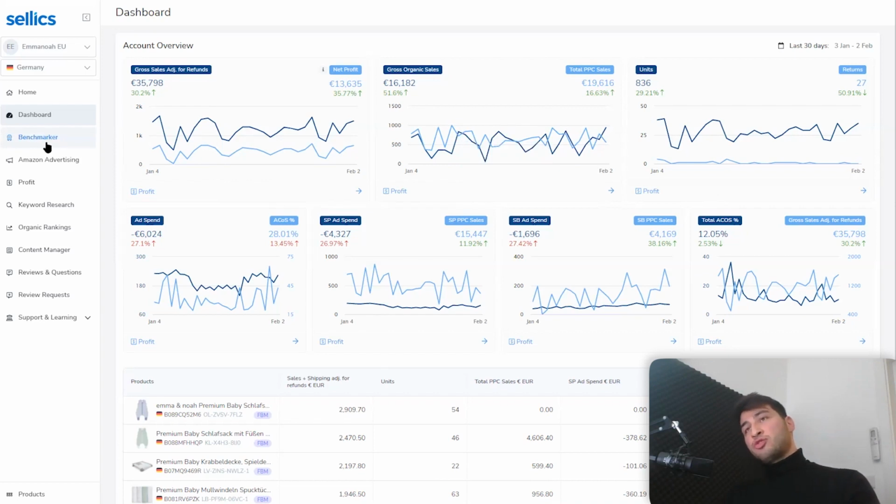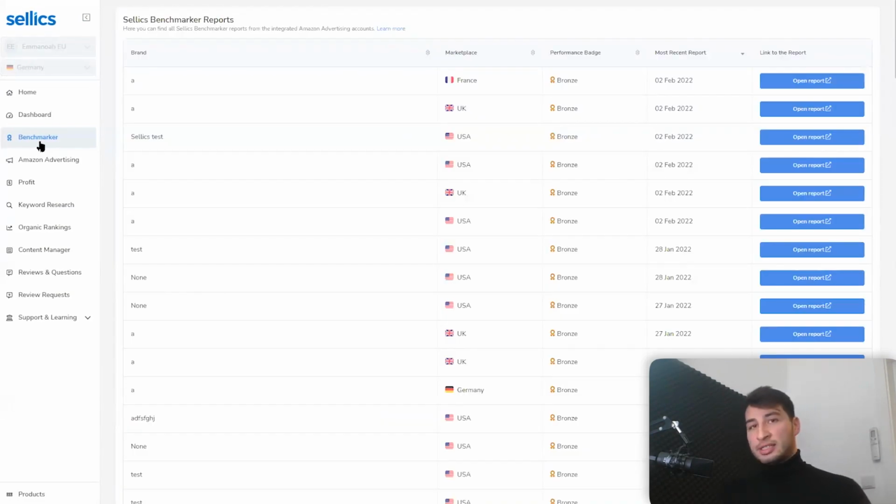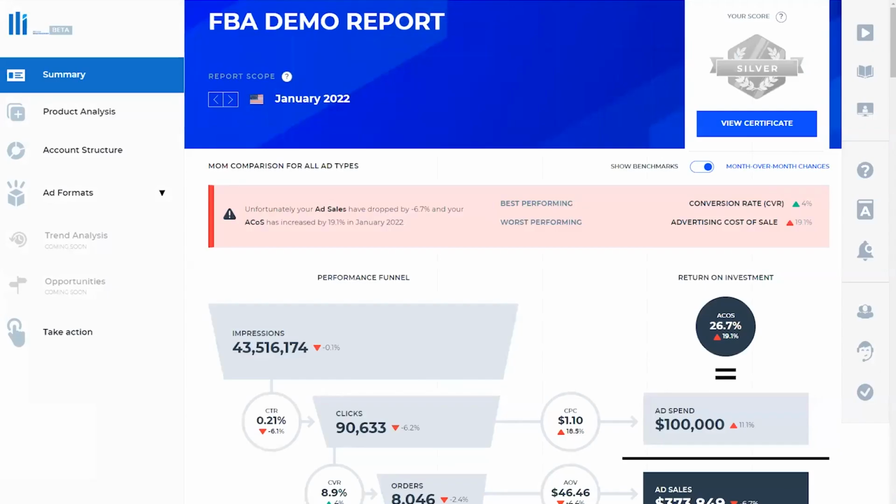Now, the next feature I want to spend more time on basically is our benchmarker feature, because this is a feature we are very proud of. The benchmarker is a feature where you get access to all your benchmark reports monthly, automatically, as you can see here in this demo account. And what actually the benchmark report is I'm going to show you right now. So if you open your benchmark report, basically, this is what you'll get to see.